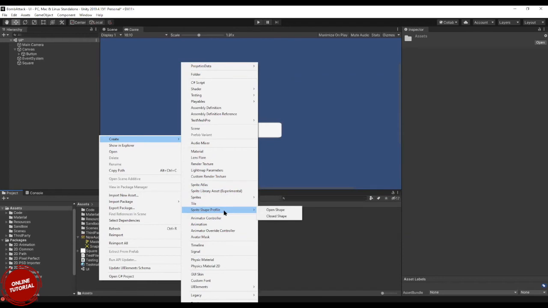This is a sprite shape profile, which is again used for profiling purposes, for optimizing. You can check how much is the loading perspective and all. It's for basically boosting your performance.